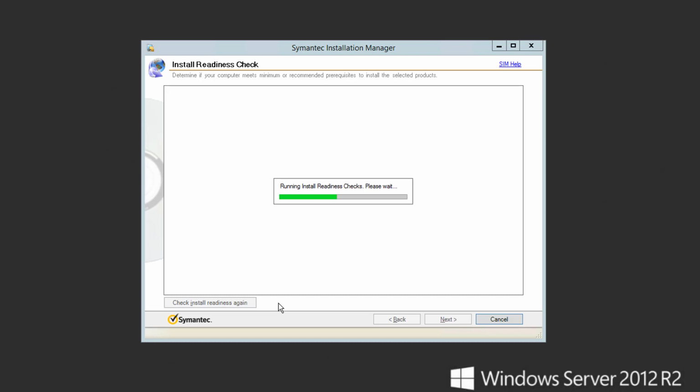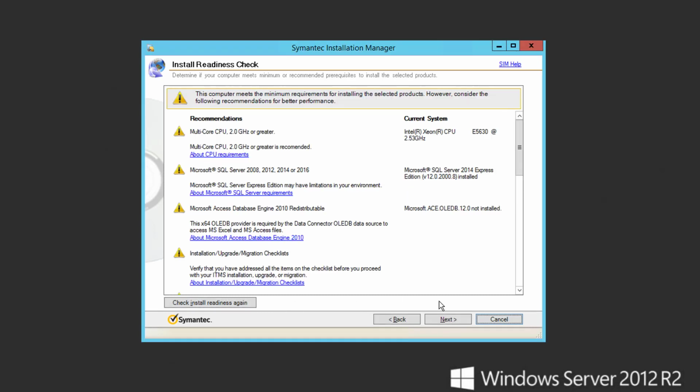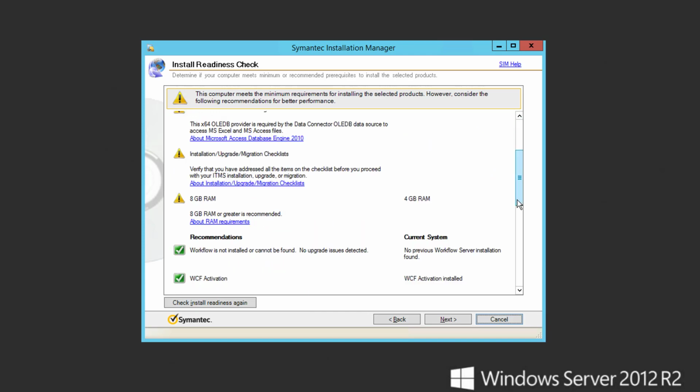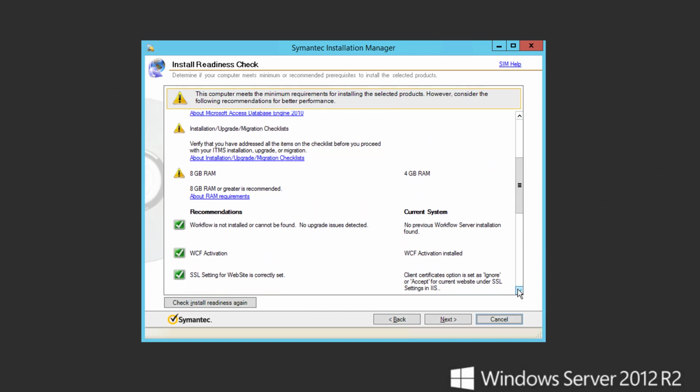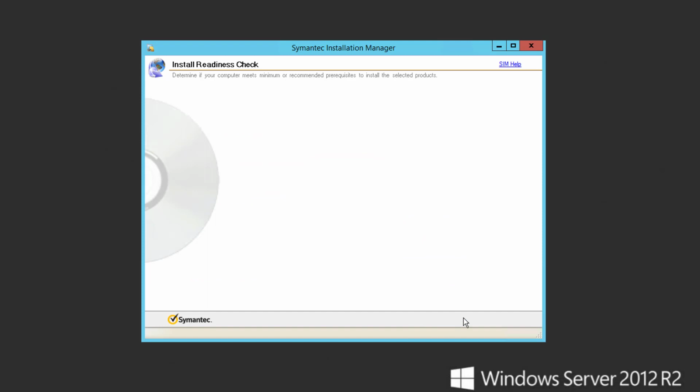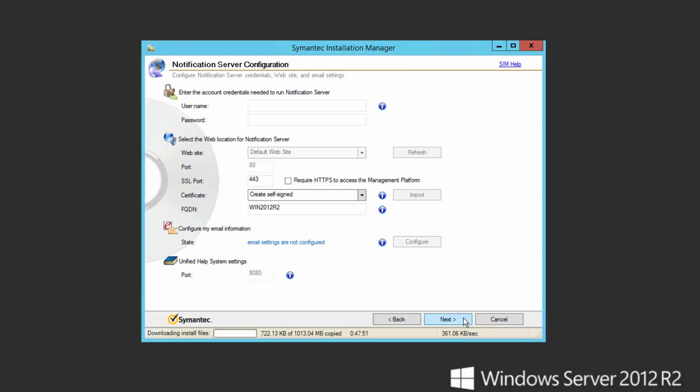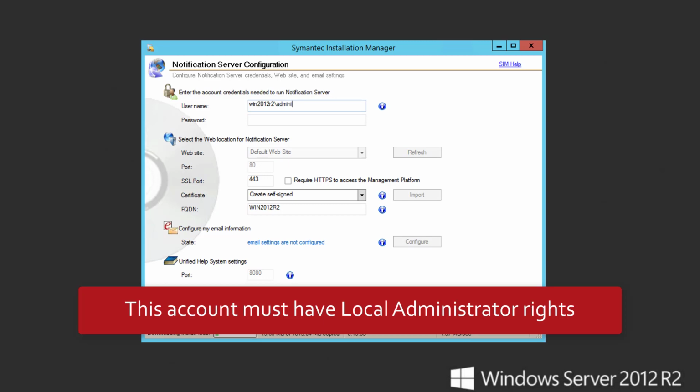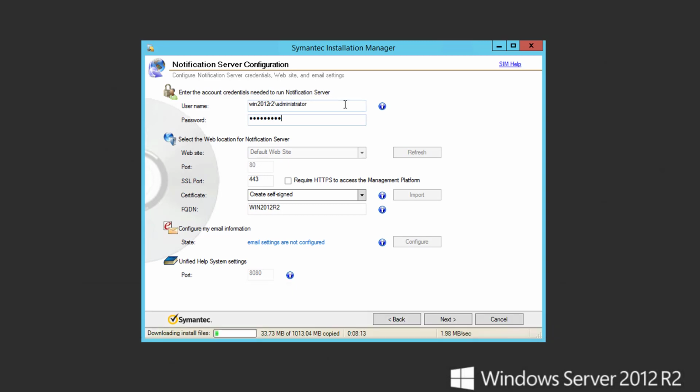Having resolved each item, we need to rerun the readiness check. The server now meets the minimum requirements and we can proceed with the installation. The next stage is to enter the account credentials needed to run the services. This account must have local administrator rights. The other options can be changed to meet your needs.